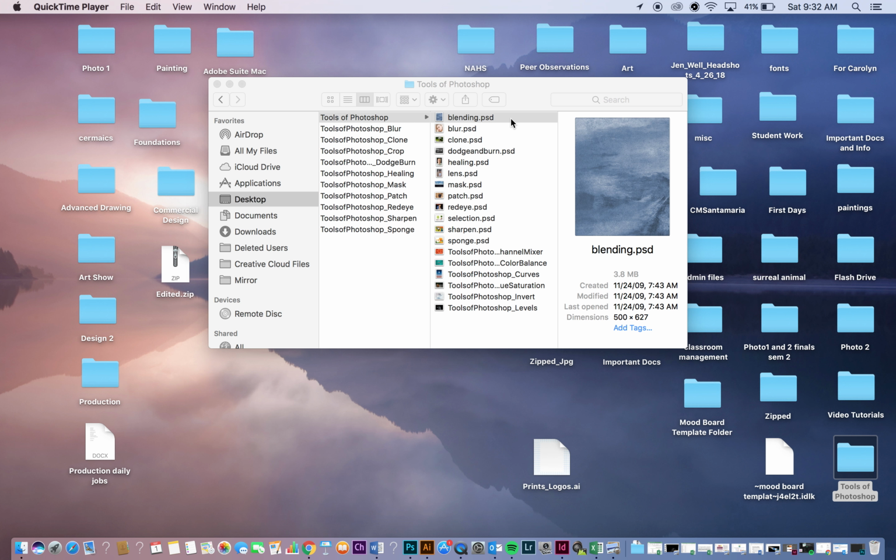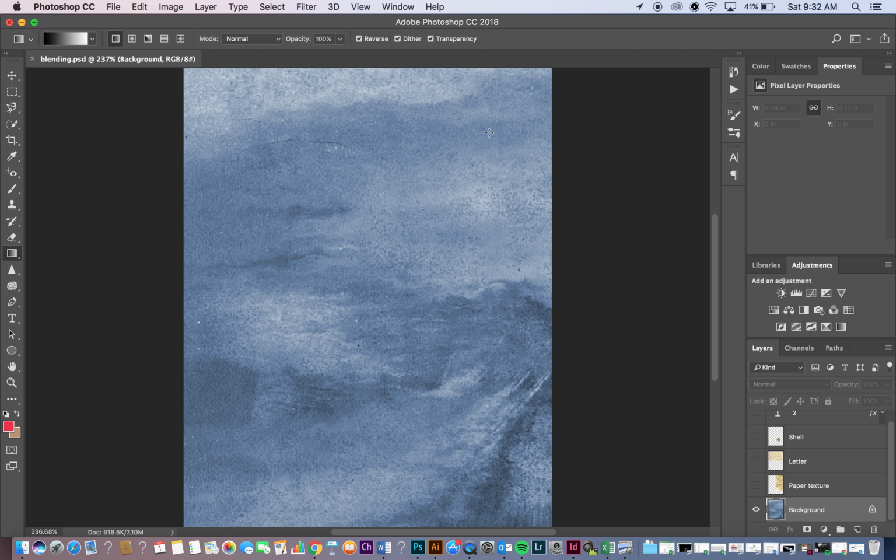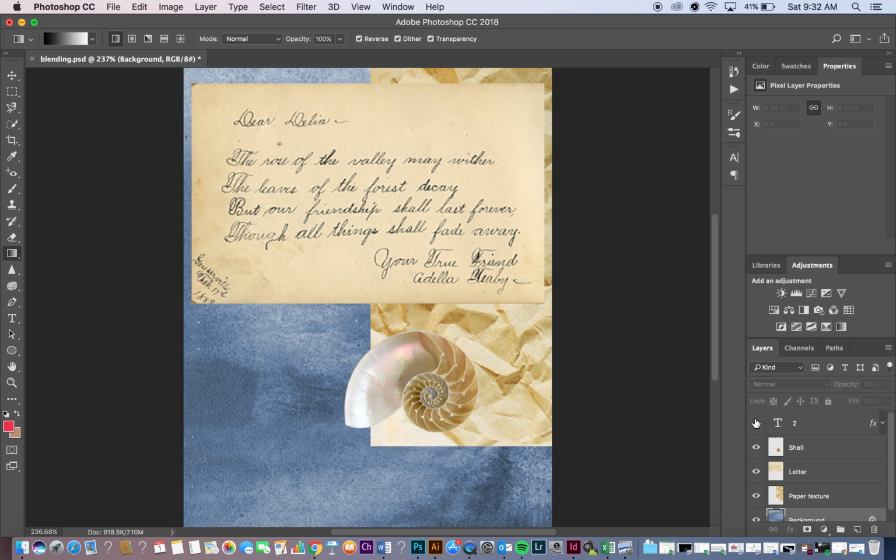So if you double click and Command 0, again fit to screen, you can see over here on the right there's 4 or 5 layers that are in the file but not visible. So the first thing you want to do is turn your visibility on all of the layers.